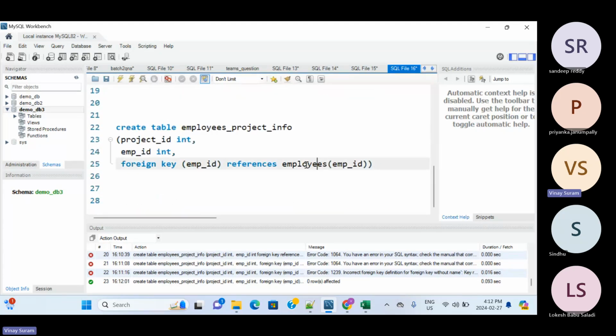So if you're trying to create something, the referenced table should already exist. Whenever you're executing this query, it will try to check whether this employees table is available, and whether that employee ID is available. So now we have created this.